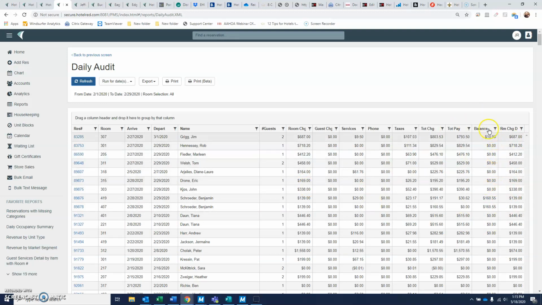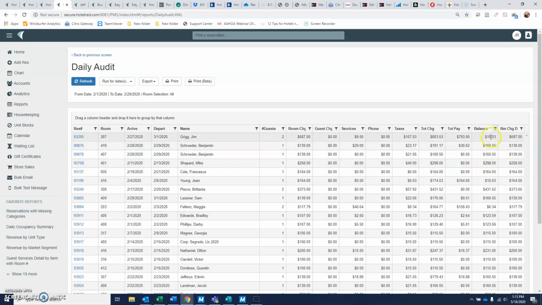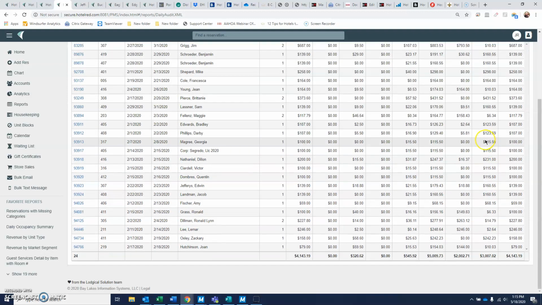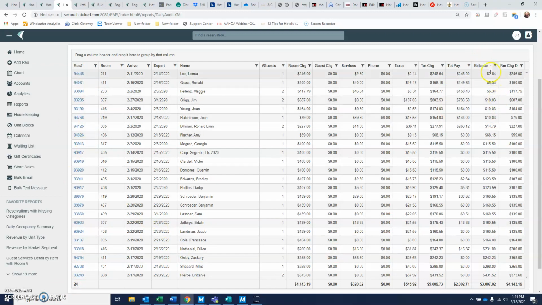And so you can see that anything that has a balance would be something that would need to be dealt with, or is an open balance. So what I'm going to do in this particular report is click this little filter button. I'm going to say is greater than 0, hit filter, and what that did was that removed anything that didn't have a balance and just shows us which reservations do have a balance, and then the links to those reservations are actually right here.